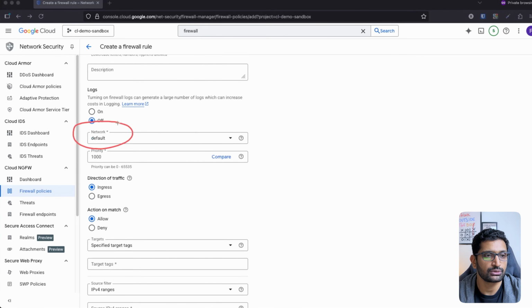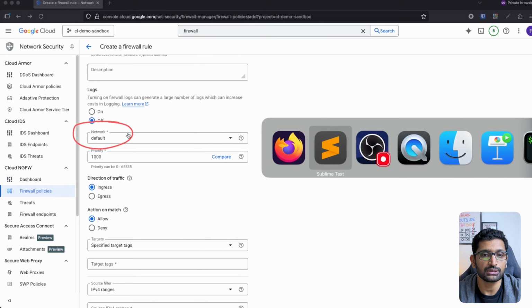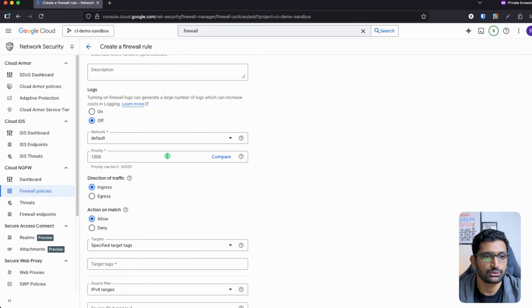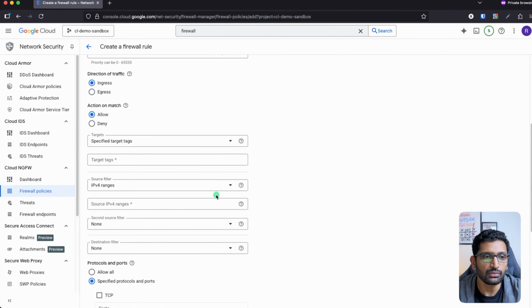So here I'm going to choose the network as the same VPC. If you take a look at this particular VPC, this is the VPC where we are working. So we need to create the firewall rule in this particular VPC. Okay, so let's get back and choose the VPC as CL VPC sandbox.